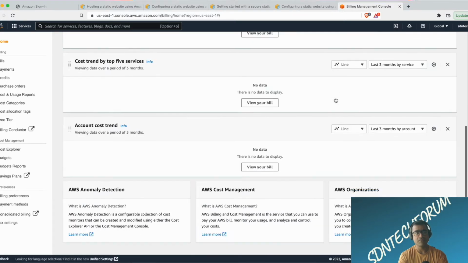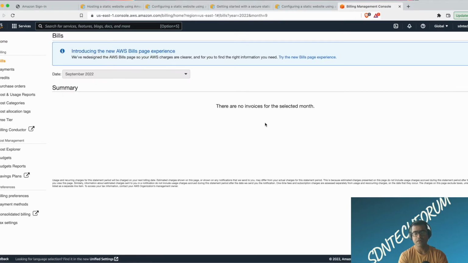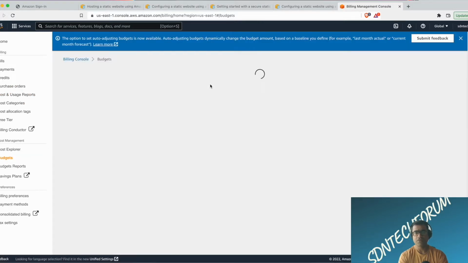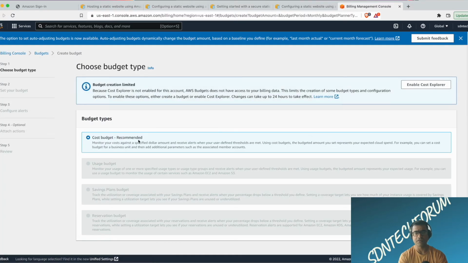Now I am here in billing. Under billing, you can see that there is no data as of today because we just recently created our free tier account. Summary, there are no invoices for the selected month, which is good. We can drill down into cost and usage, and we will talk about Cost Explorer and detailed costing in a separate video. Let's go ahead and create a budget. So we are going to create a cost budget.